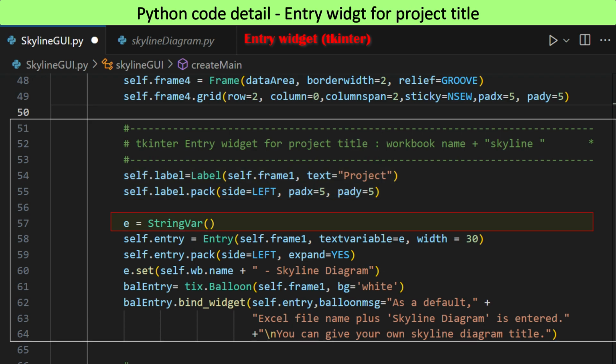First, create a new StringVar object, e equals StringVar. Second, assign the StringVar object, e, to the text variable option of the entry widget. Third, give the default value to set method as an argument. Balloon widget is defined to pop up tooltips for the entry widget. The balloon widget is supported by the Tkinter.tix wrapper. Bind balloon widget to the entry widget by using bind widget method and specifying tooltip message to the balloon message option.